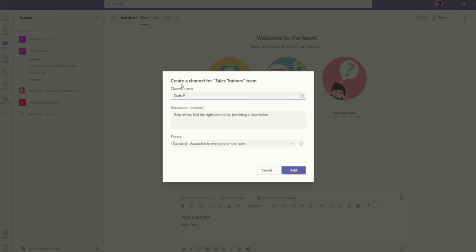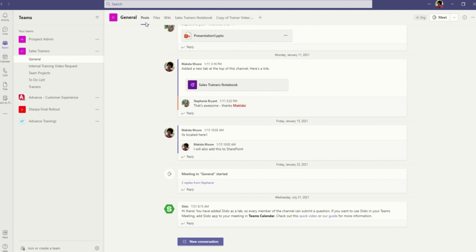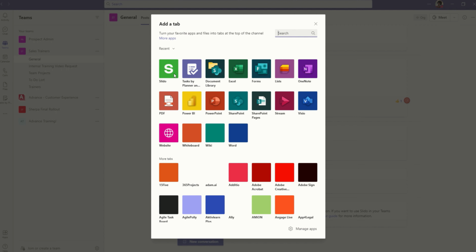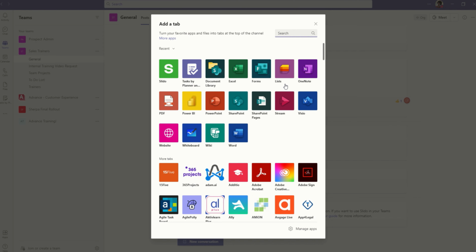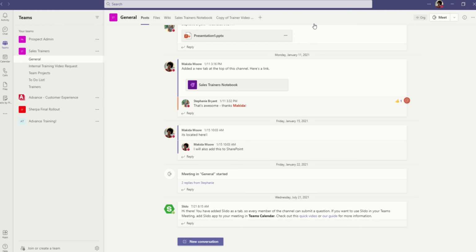Simply give the channel a name, which is built around different topics such as team events, department names, or projects. At the top of your channel, you will have additional tabs for conversation posts, sharing files, or other Microsoft applications you wish to upload by selecting the plus icon here and navigating to those applications you wish to add.